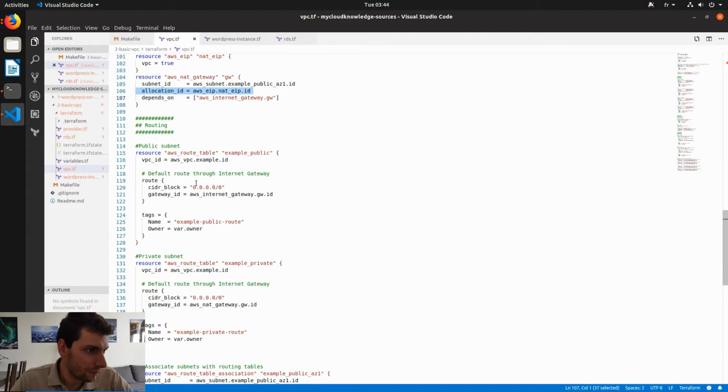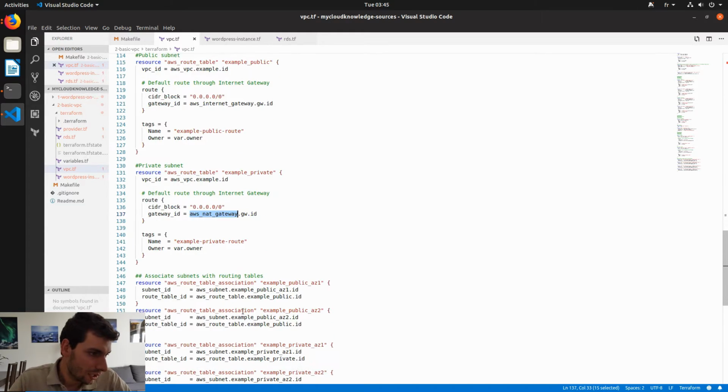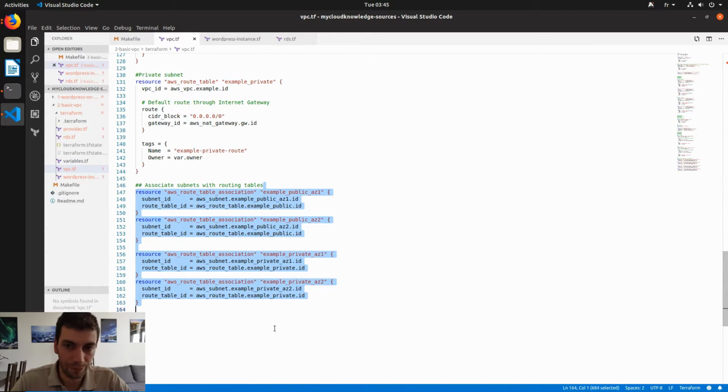And here is the routing table. So here is where we actually make the subnet public or private. Here we have an example of a public route. So we have a default route, which is 0.0.0.0/0, that goes to the internet gateway ID. Okay, and here we have the same thing for private, but instead of the internet gateway, here we have the NAT gateway that makes the subnet private. And here is the association, associating the route tables to the subnets. Okay, so nothing fancy here.